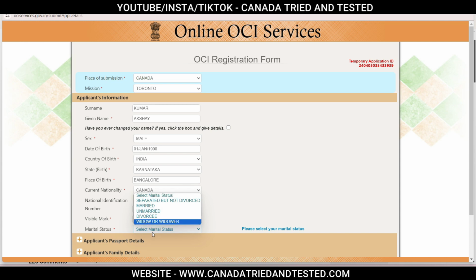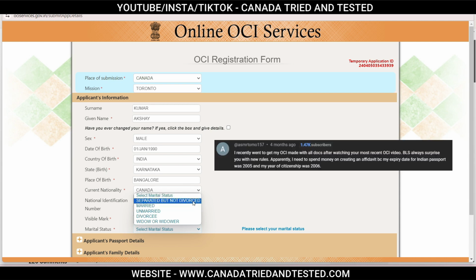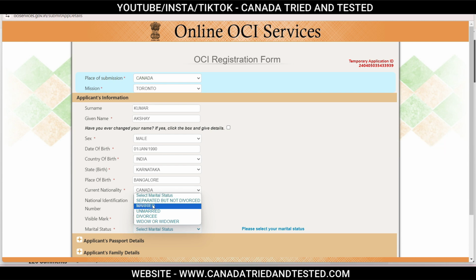the marital status, you will be asked more questions. If you are unmarried, then your form will be shorter. Your spouse detail, of course, will not be asked. If you select separated but divorced, okay. So in this case, again, I would suggest call up the service agency to know what all documents you will have to submit. And if you're married, then again, it's a very straightforward process, which I will show you.